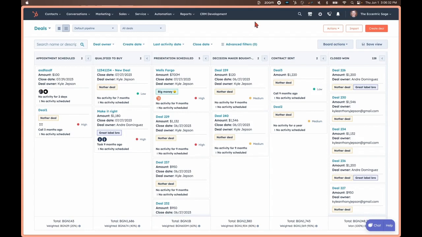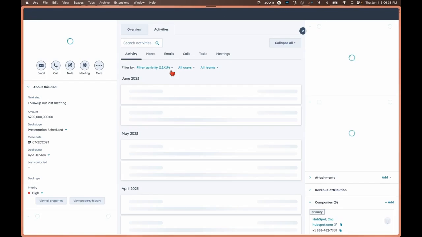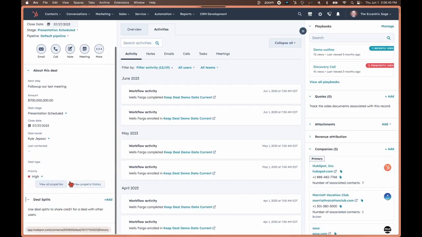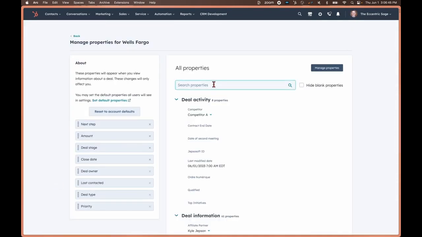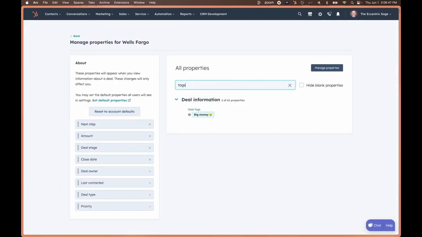Check this out. So here I am on a deal board, and we added this ability to add these color-coded tabs a little while ago. What we've changed is that these are now exposed as a property. So if I go to view all properties here, this works for both deals and tickets. If I go to tags, we can see the deal tags right here.